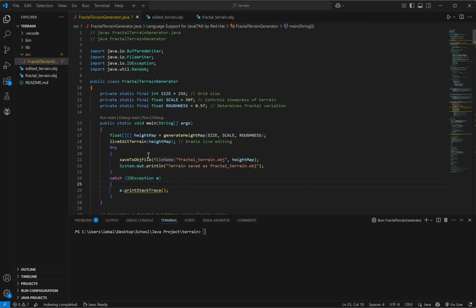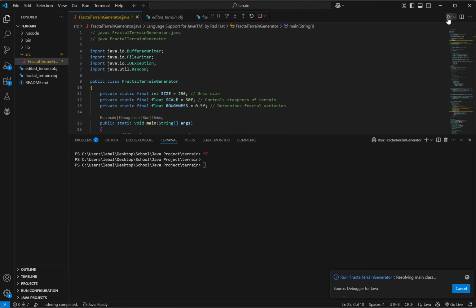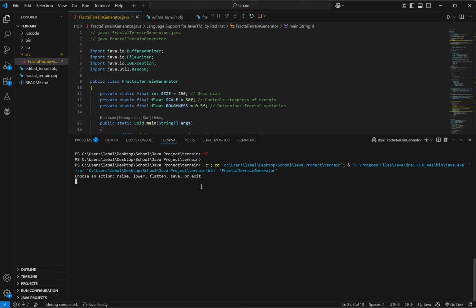Hello. This is my submission for homework 9 for terrain editing. So here, let me showcase the code functionality first. When I run the code, it will ask me to either raise, lower, flatten, save, or exit.